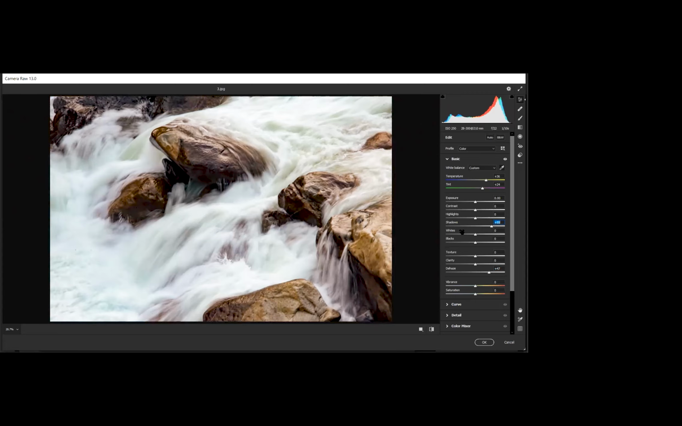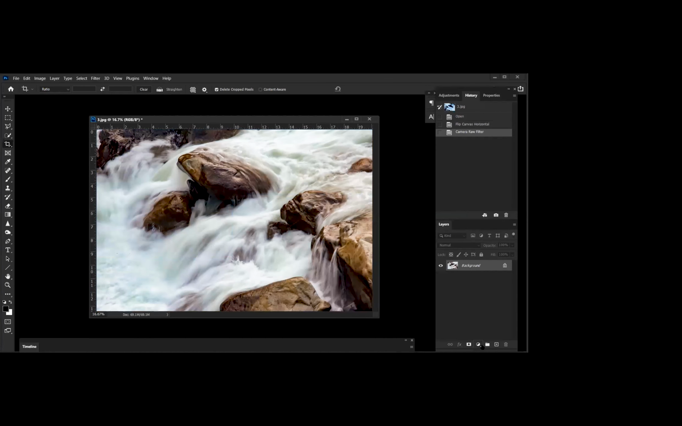Now, it may be a little too bright overall, so let's bring down the highlights. Yes, just a little bit there. Now, let's maybe also click on white and bring the white slider to the left. That's right. In fact, let me take it back in there.